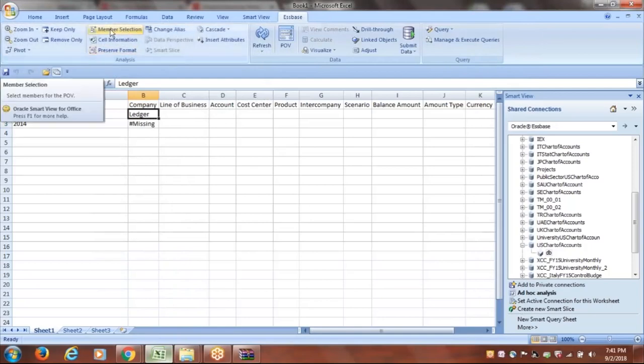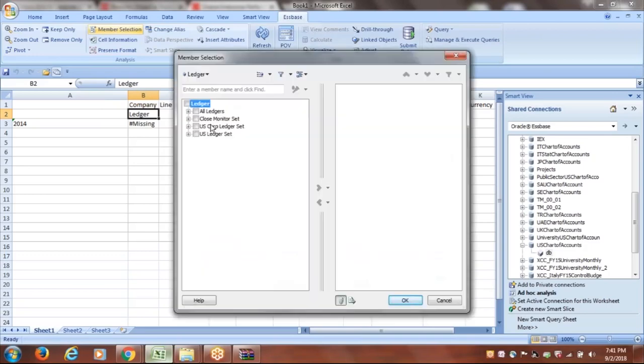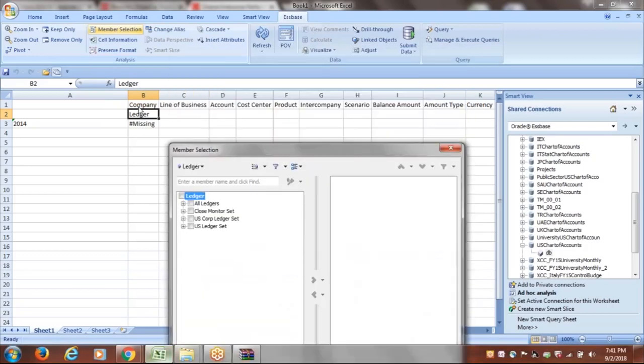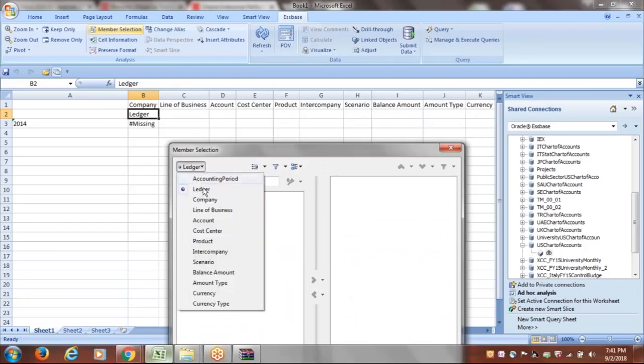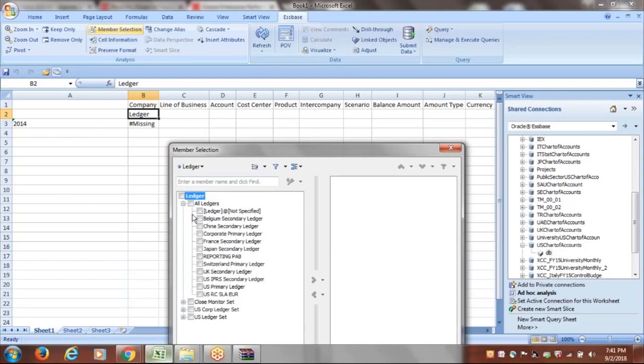And select ledger. Place the cursor here, click on member selection. So here, what are the dimensions you see? All are available from here itself. First I selected accounting period, then ledger, company, list of values. I can select from here also, instead of placing the cursor and clicking on member selection, you can select one by one.